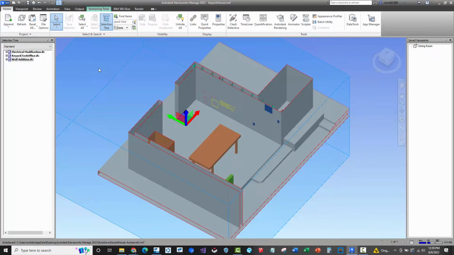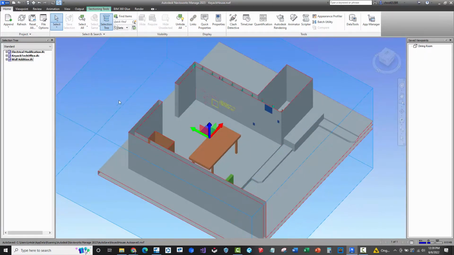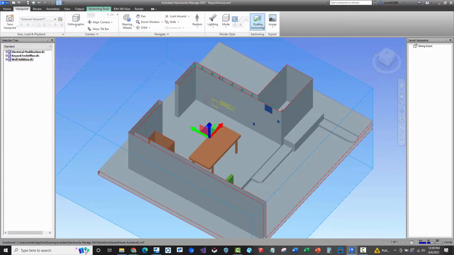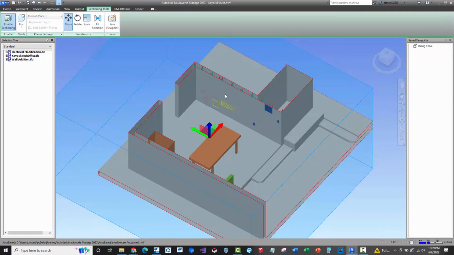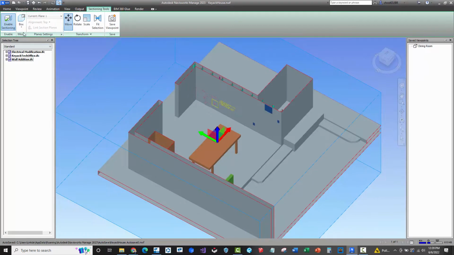Now, once everything's aligned and in place, you'll see what I've done too is I've created basically a section box here. If we go into viewpoint and then go to enable sectioning here at the top, that'll create the sectioning tools. And what you can do is use the move command to create this section box. There's a box and a planes option. I would recommend using box because then you can isolate specific sequences or phases or floor by floor.